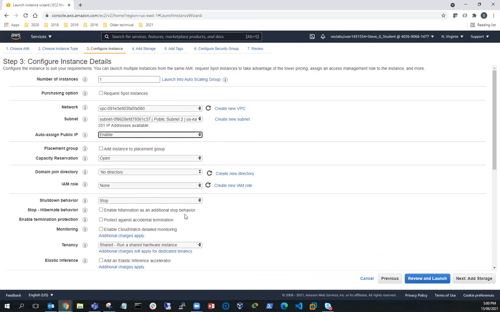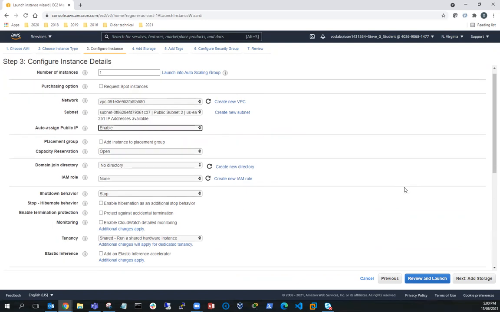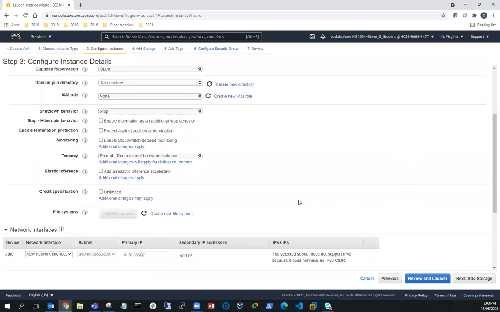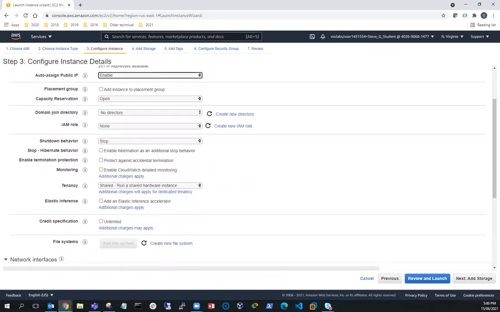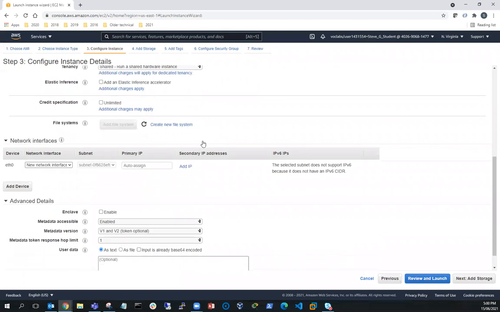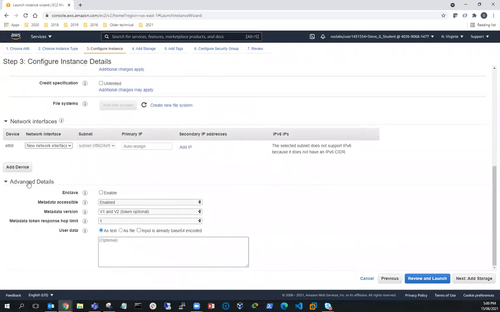And then we want to go to the advanced details. And down in advanced details here, we want to fire up a UserData script. So we've got some UserData script here that we're going to use. So we'll paste that in there, and we'll have a look at what we're doing. So the first thing, it's a shell script, a bash script.